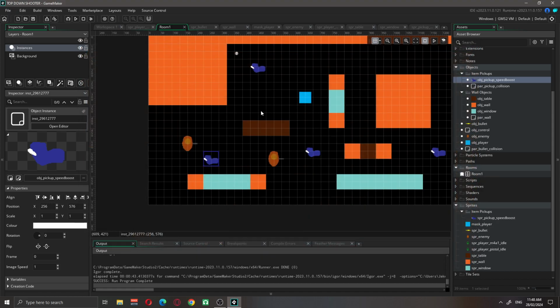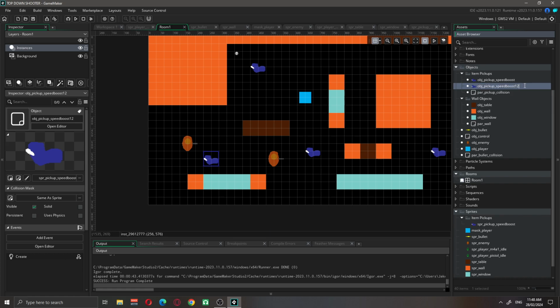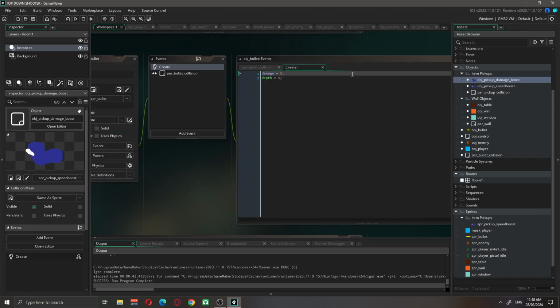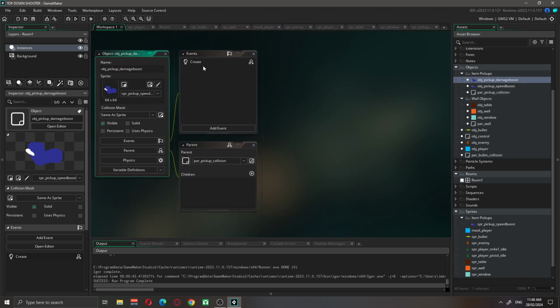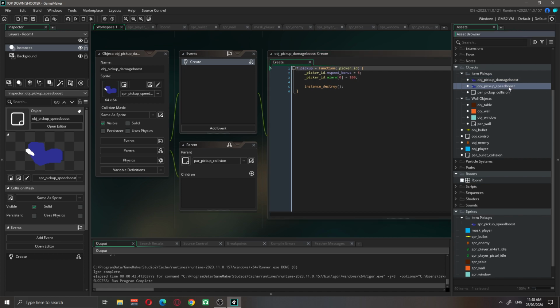And if we wanted to add different types of pickups, it's super easy. I could duplicate this. So let's say you wanted a damage boost pickup. All you'd have to do is basically just copy this, make sure it's got the pickup collision, change the sprite, change the behavior here. If we have a damage bonus, we can make the player have a damage bonus variable, like that.